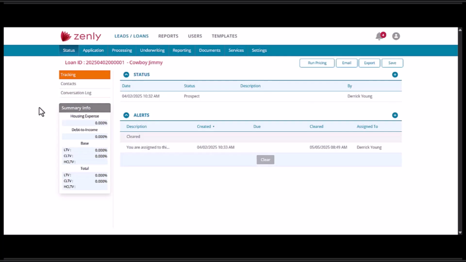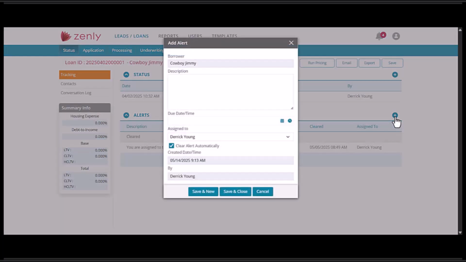The bell icon indicates the total number of alerts in your pipeline for leads and loan files. By clicking Select, you can choose which alerts to clear or mark as unread. You can also click the alert to see all alerts related to this file on the status screen. With the appropriate access, you can remove alerts from the screen or create custom ones by clicking on the plus sign. You would then enter a description, set a due date, and assign the alert to another user. The clear alert automatically will be configured by your admin.